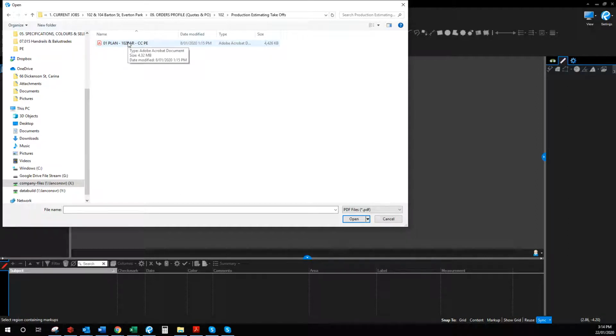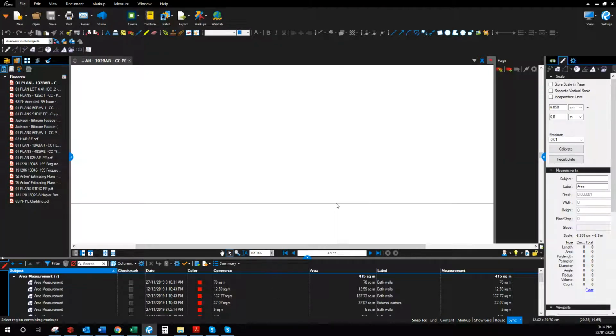I just normally save the version of the plans that I'm working off of as PE at the end, production estimating version. So generally I'll be working off construction issue version. So you've got the CC and then the PE at the end. So I'll just open these ones up.